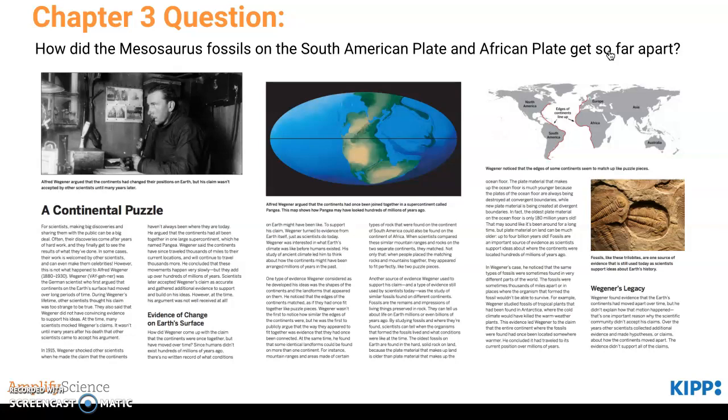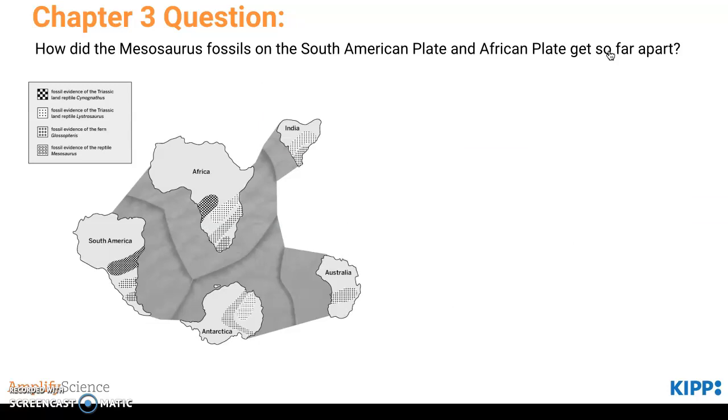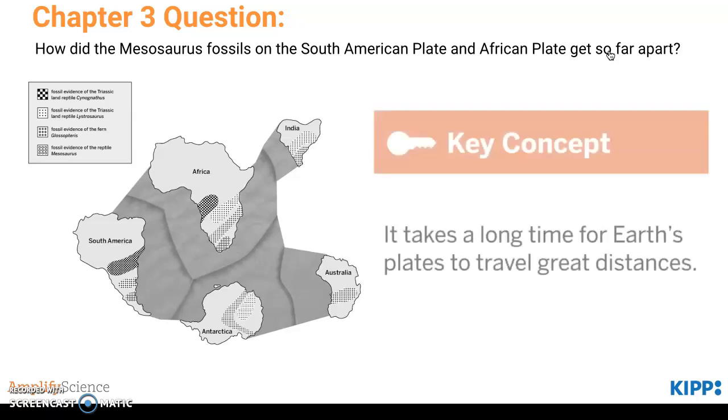While reading this article, students learn that the Earth's outer layer is made up of slow-moving plates, and the evidence for this can be found in rock formations, similar fossils, identical landforms, as well as the edges of the continents and how they fit together like puzzle pieces. Students then use this evidence to reconstruct a supercontinent as it was 200 million years ago. They come to the conclusion that it takes a long time for Earth's plates to travel great distances.